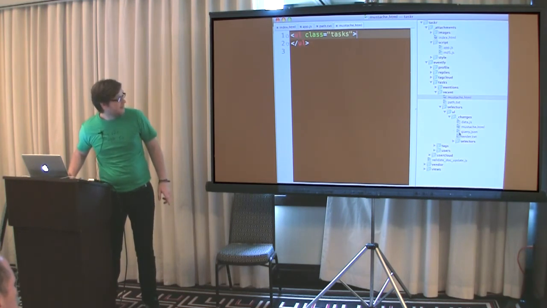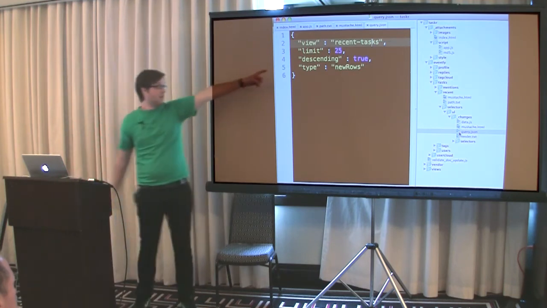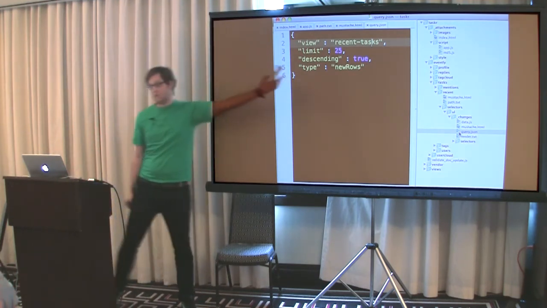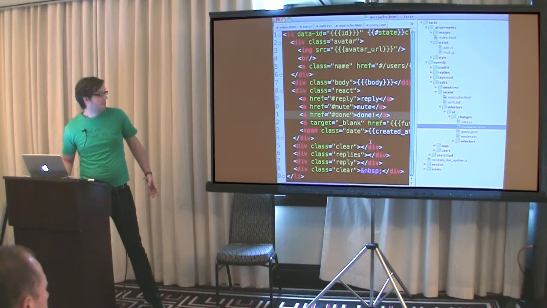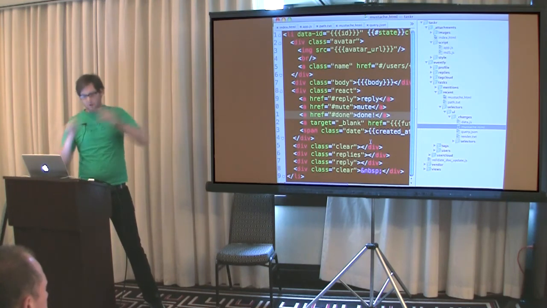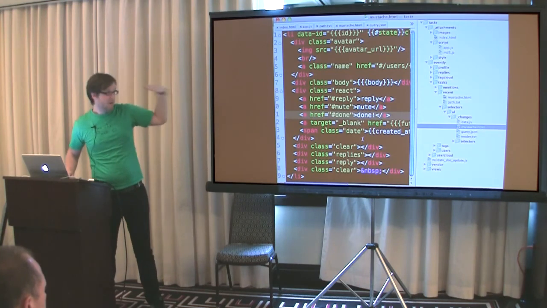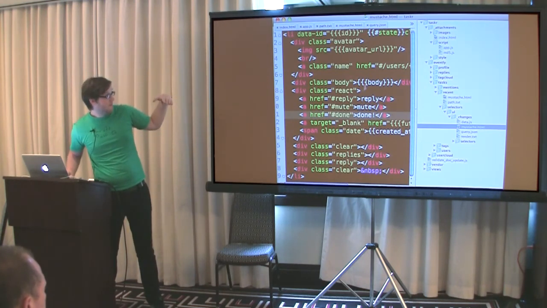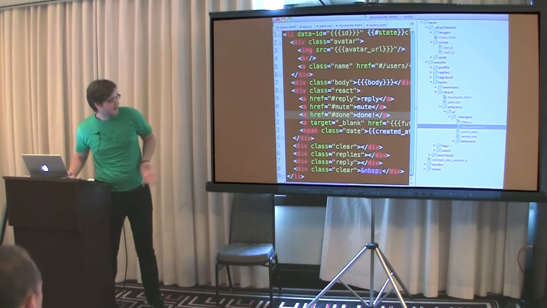The first thing is look at a query. We saw that before. We're querying the recent tasks view. We get 25 of them. We get them descending by true. And again, we only want the new rows. There's a mustache fragment. It's a little bit bigger than the other one, but it draws each item or each task in the task list. This is really just plain HTML with the mustache tags in here. It's very, very simple again.